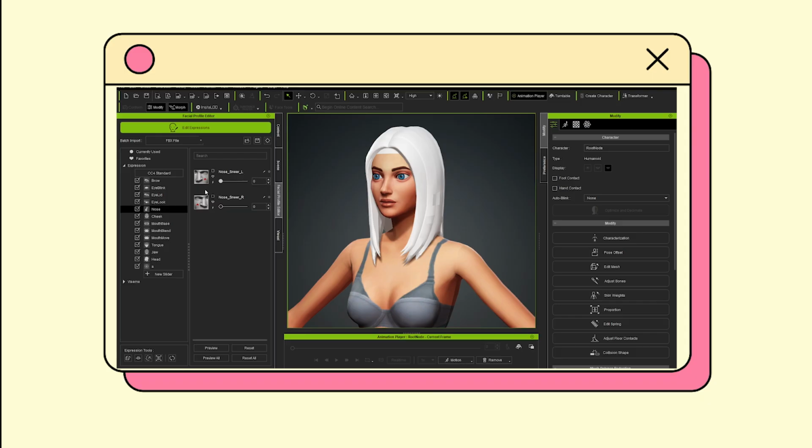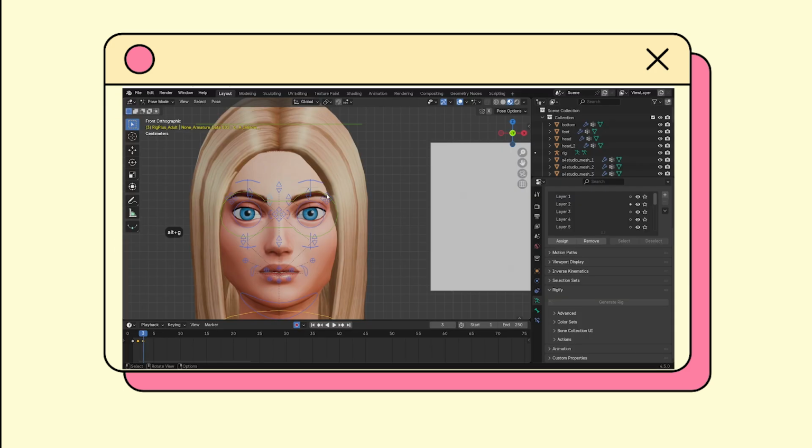Certain applications, such as CC4, cannot interpret Blender's facial bones directly. They require shape key data to drive expressions, meaning your facial animations must be represented as shape keys in order to function inside those programs. In this lesson, we'll guide you step by step through the add-on's first feature: one-click shape key generation.